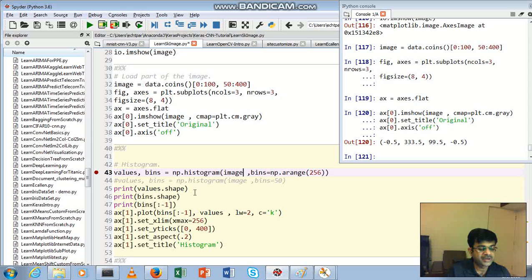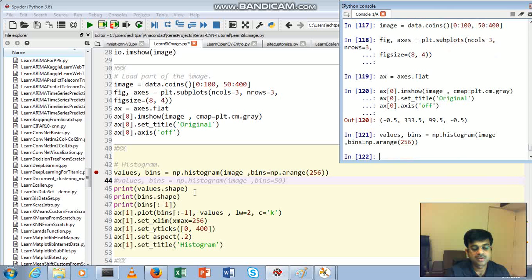When we do numpy.histogram, we collect the output in two variables. One is the values and the other is the bins. The values are the frequencies, the frequency of every pixel value, right? So let's go ahead and run this. Okay, so now our variables, values and bins, are loaded.